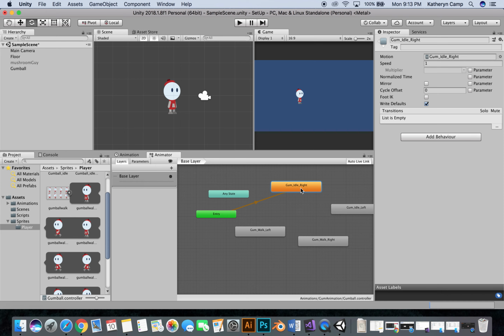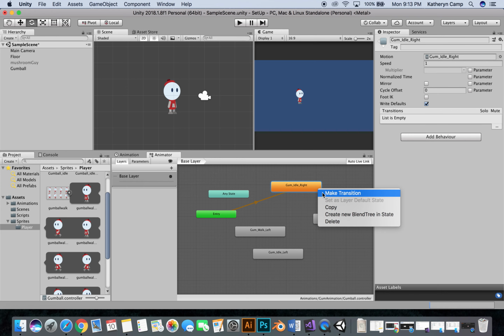So to get that to do that, I'm going to hit a few buttons. We're only going to connect walk right first, and then we'll do the rest of them. We'll slowly get them done, but I want to focus only on walk right. So I'm going to right click, hit make transition. I right clicked on gum idle right, and I'm going to click on walk right. What that does is it creates an arrow that's saying I'm transitioning from idling right to walking right.